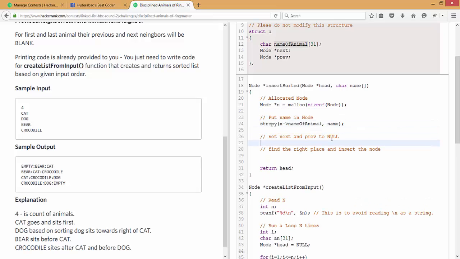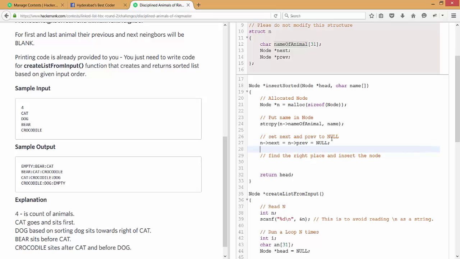Now set previous and next to null. So we say n of next equals n of previous equals null. Okay, that also done. Now we have to find the right place for n. We have to insert n in the linked list. Now we have to think about all the cases.